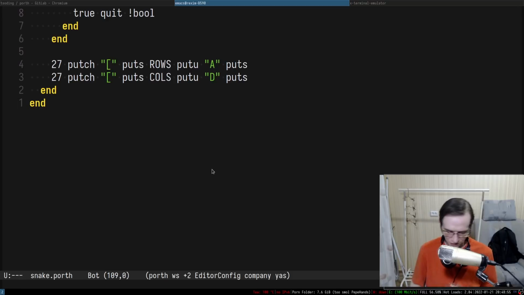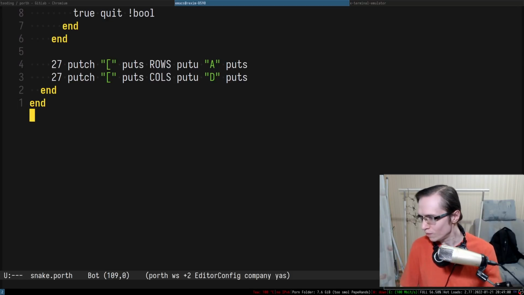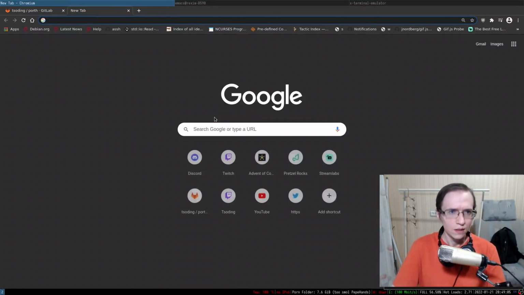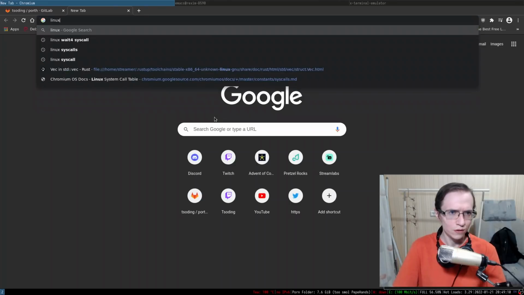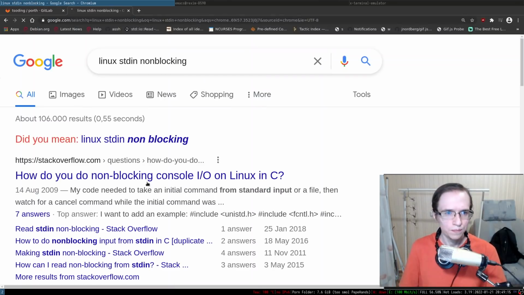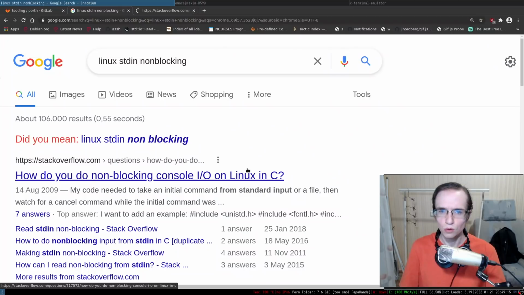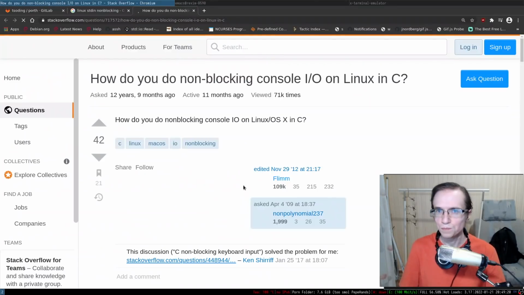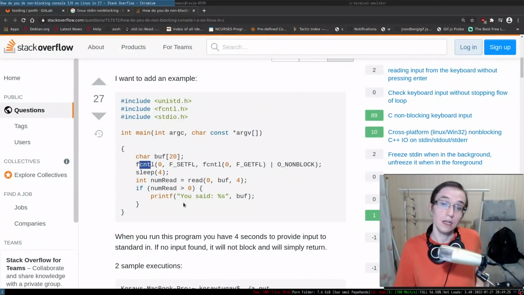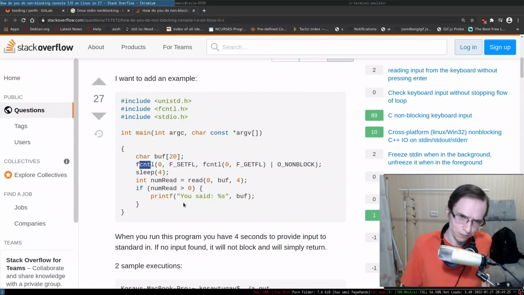We need to mark standard input as non-blocking. I don't remember how to do that, so we'll have to Google it up. So Linux stdin non-blocking. How do you do non-blocking console IO in Linux and C? Okay. We'll see. You have to use Fcntl. Very interesting. So, all right.